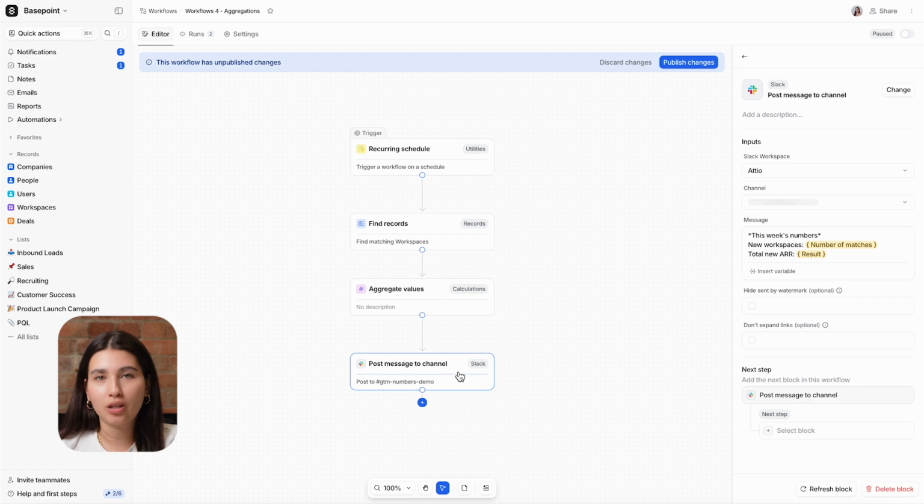Finally, I'm sending a Slack to the go-to-market numbers Slack channel. For the message, we have the weekly numbers, which includes the number of new workspaces taken from the Find Records block and the total new ARR taken from the aggregate block.